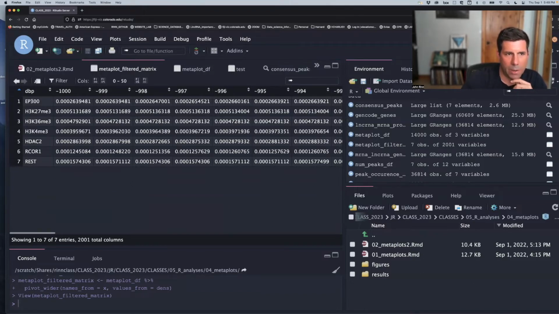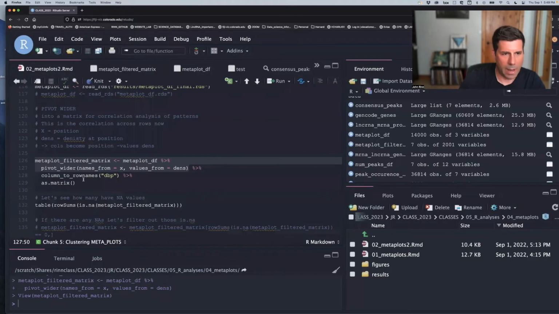row. But if we're going to cluster, we don't want this character column to be in here. So we're going to make the row names the names of this column here, DBP. And so let's look at what happens there. If we do column to row names, we're just going to shift those to the names of the rows instead of actually being values in the column DBP. And then we're just going to pipe it to become a matrix.